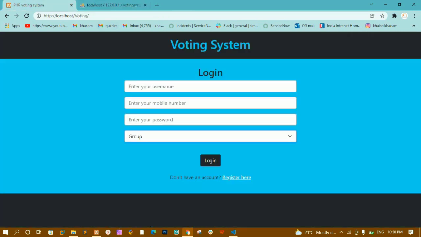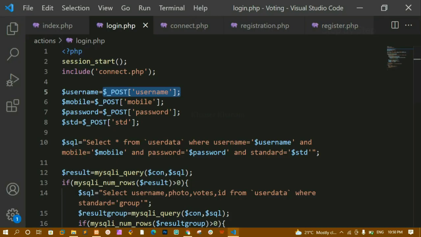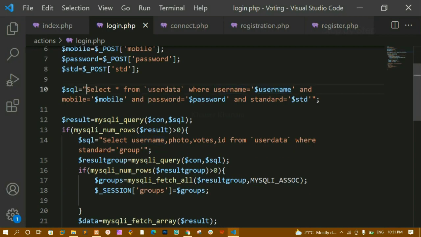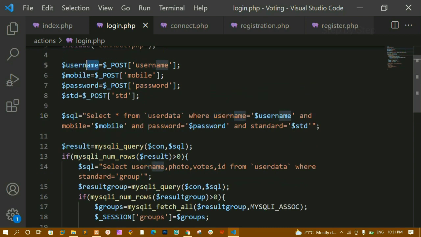I'm accessing 4 fields, and whatever value I'm writing here, I'm storing inside these variables. Now here I am writing this query, select star from user data. I am selecting all the data, and here using this where clause I am checking this. My username, whatever I have inside the database, should be equal to whatever value I am typing inside the input field. Whatever value I am typing will be stored inside this variable. So here I am giving equal to. When the value inside the database is equal to the value I entered, only then I have to execute this.